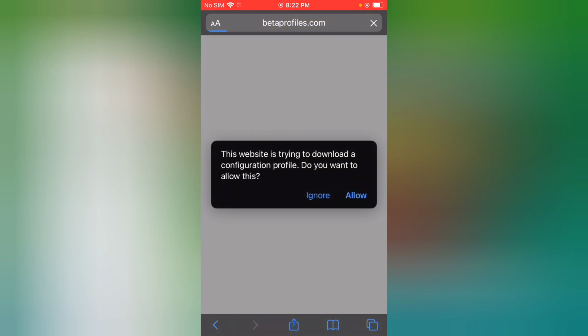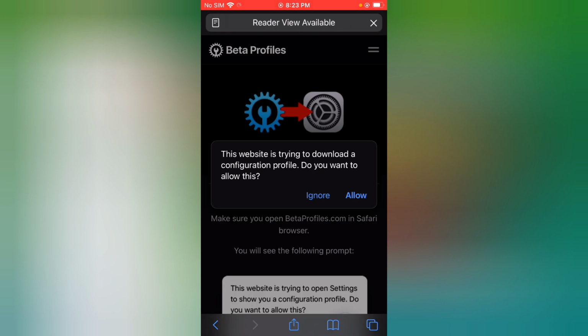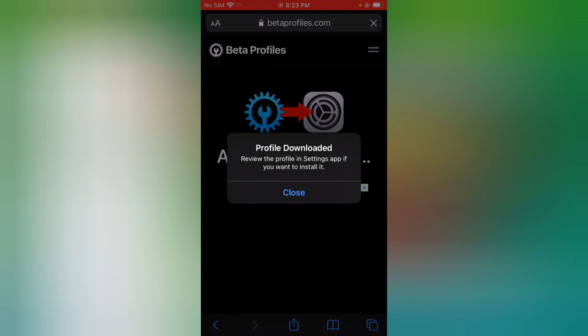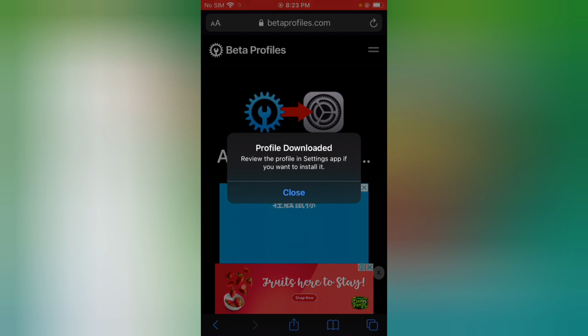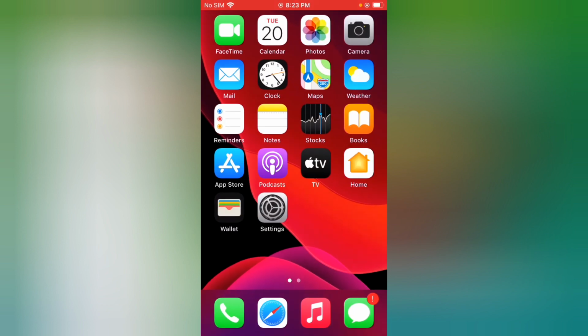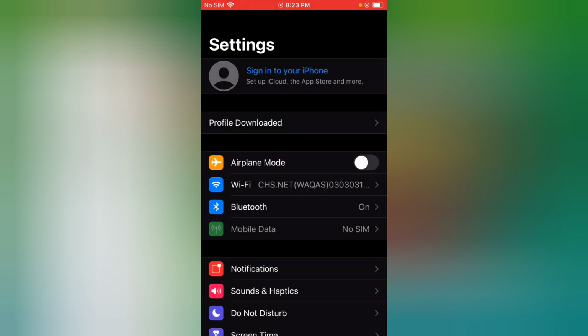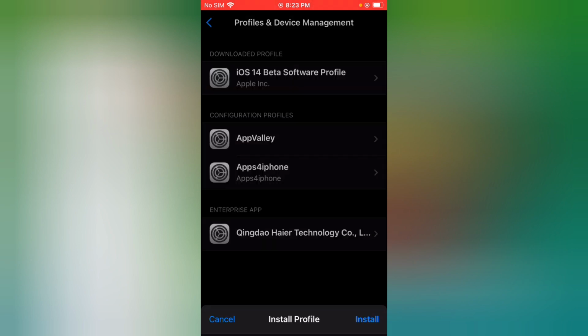This website is trying to download a configuration file. Do you want to allow this? Tap on allow. Now you can see profile downloaded. Review this profile in the settings app. If you want to install it, tap on close, go to home and launch the settings app. Now you can see profile downloaded, tap on it.